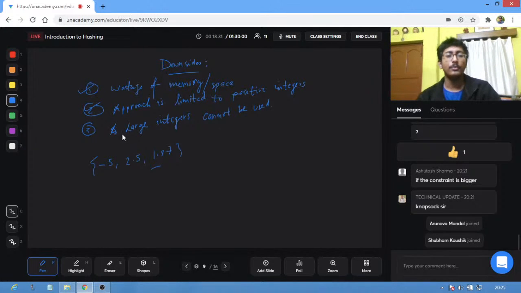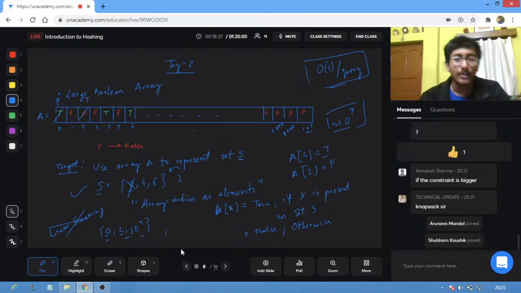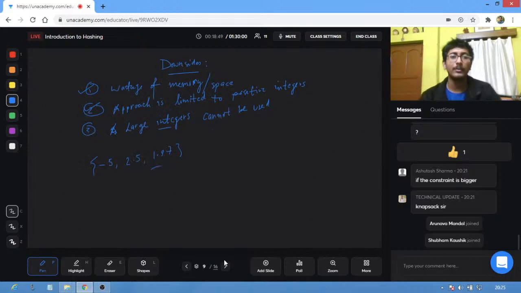And the third problem is what we already discussed, that large integers cannot be used. This process is limited to integers up to maybe 10 to the power 9, but in case you have integers like 10 to the power 18 and 10 to the power 15 range, you won't be able to use this process. So these are some of the downsides to this.